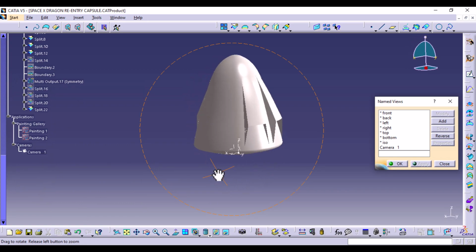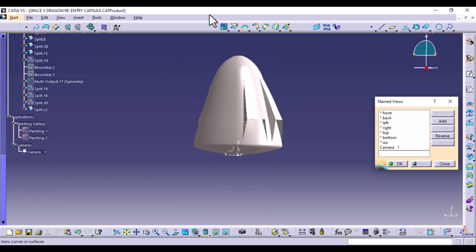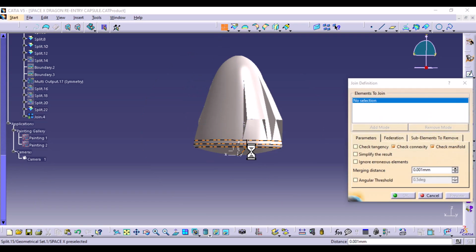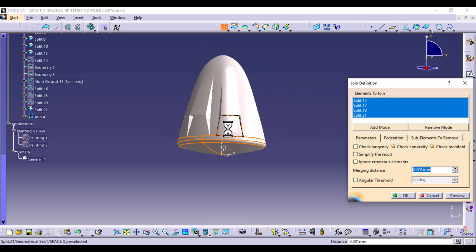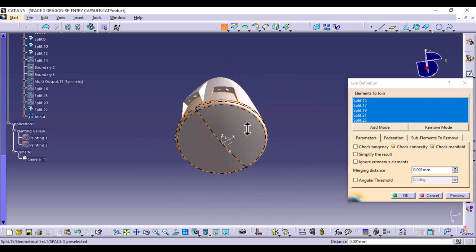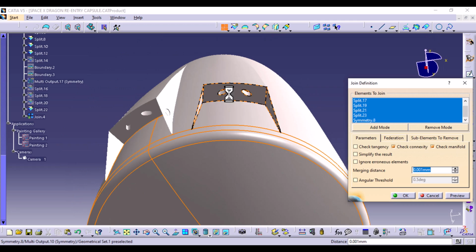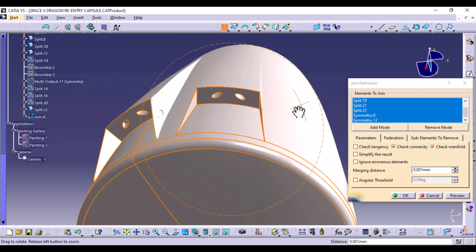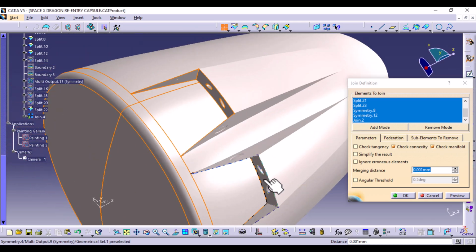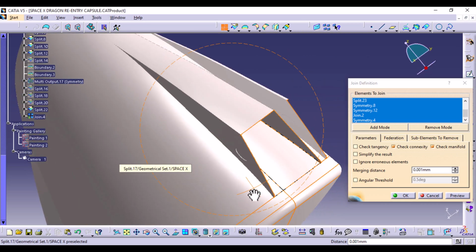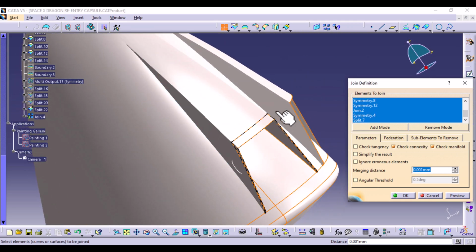So now we can join the bottom surfaces. Select join. This bottom surface. All these 4 splits that you just made. And then we have these bottom surfaces. I'm doing it in order so that you're not confused. And then we have these split surfaces.